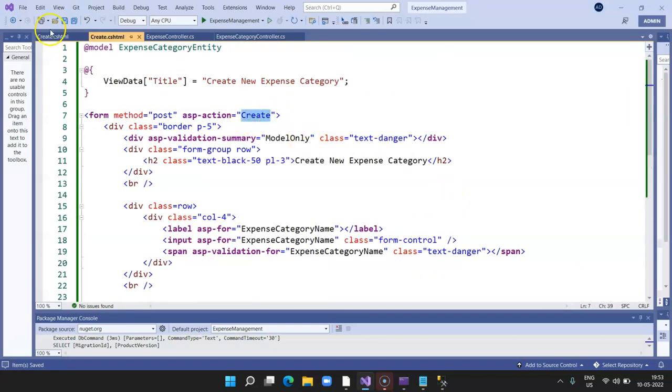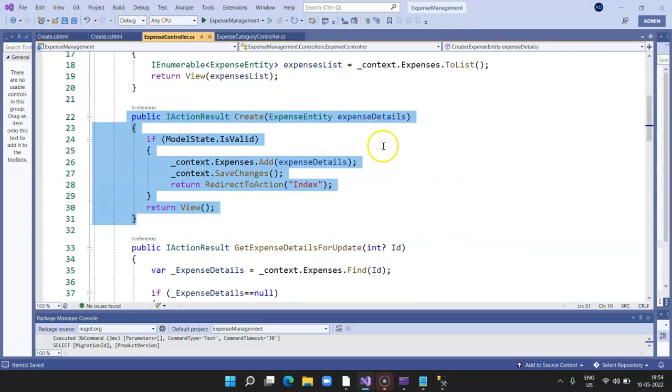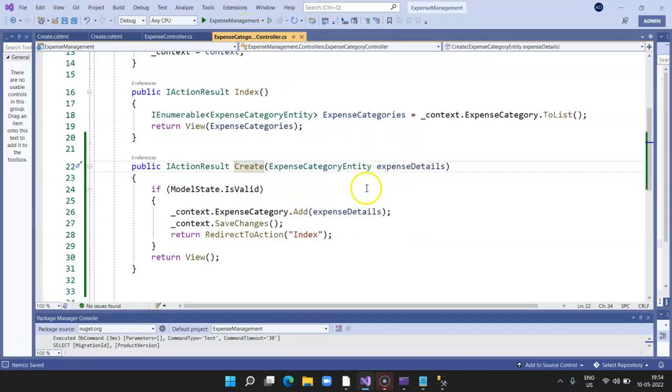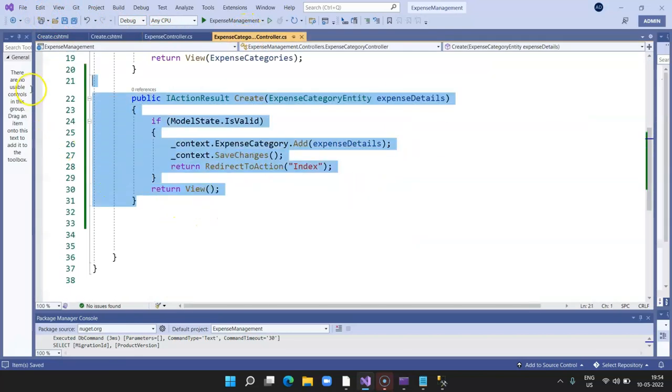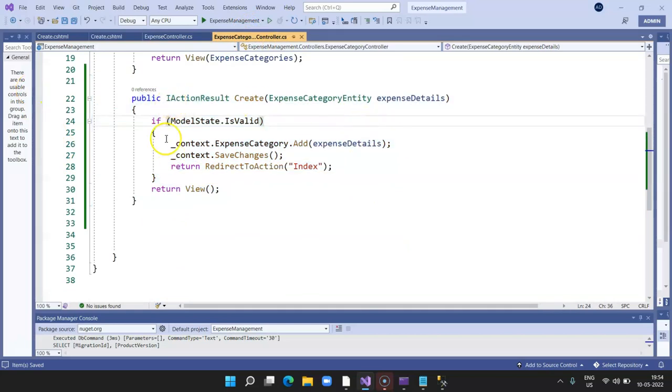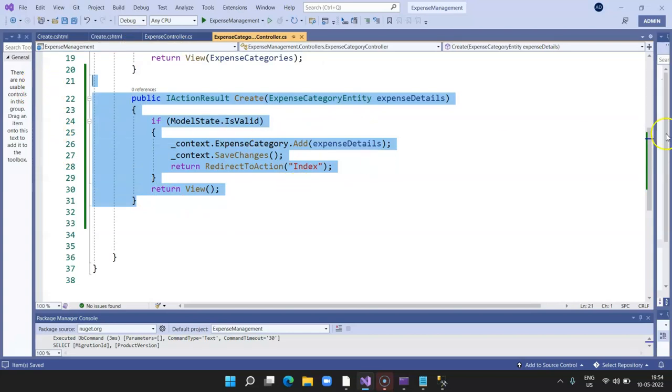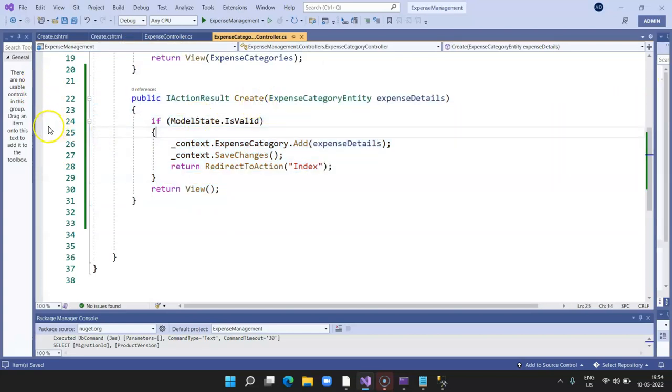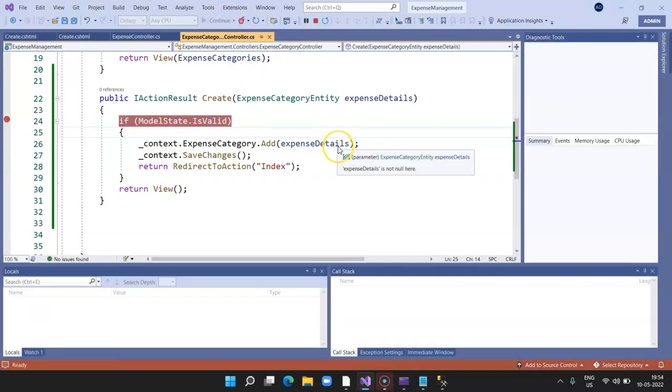Now when you click on this, method will be called. So I've explained everything in detail in the expense module when we created expense controller. So that is the reason I'm just copying it, because we have explained everything in the section 3. So our method is ready. Let's go ahead and try to add one expense category, sorry, expense category.